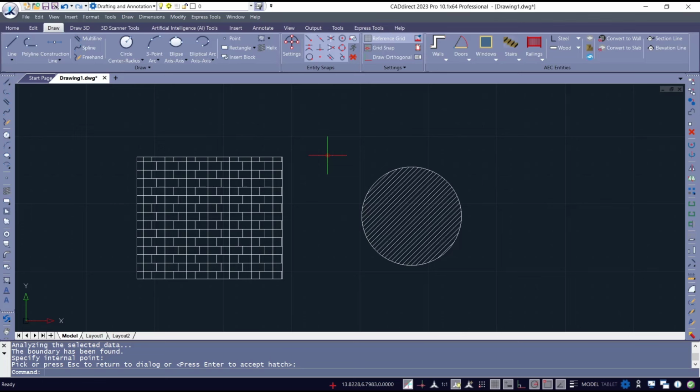Okay, that's it for the basic CADdirect tutorial on how to use hatch patterns.